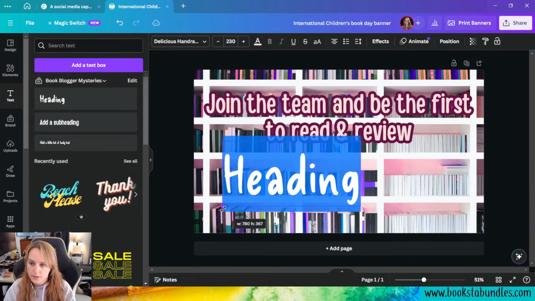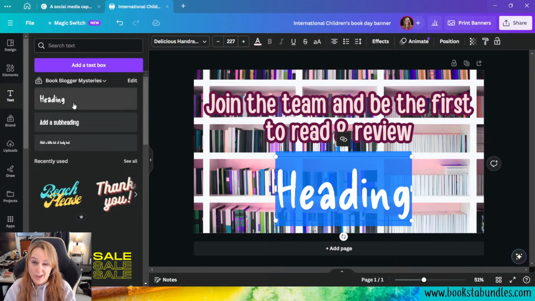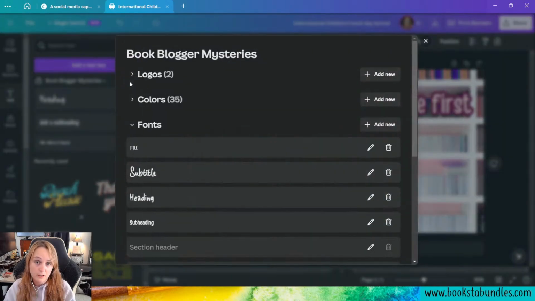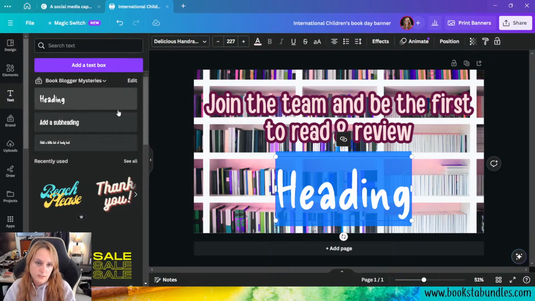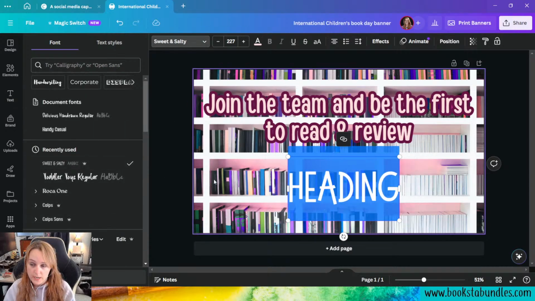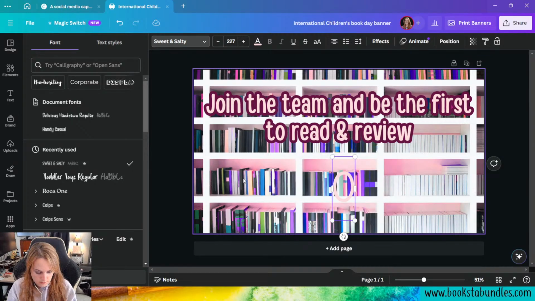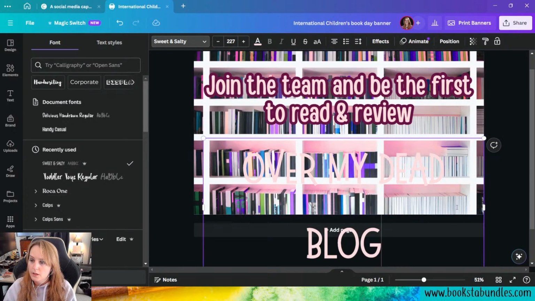Now this is a heading, and I've always been curious as to why these are the items that always show in this text box area, because you can see that I have a subtitle selected as well, and a title, but it doesn't show in this list, unfortunately, but not the end of the world. I'm just going to switch to the font that I use for my book title, and I'm going to put in Over My Dead Blog, which is the name of the book.